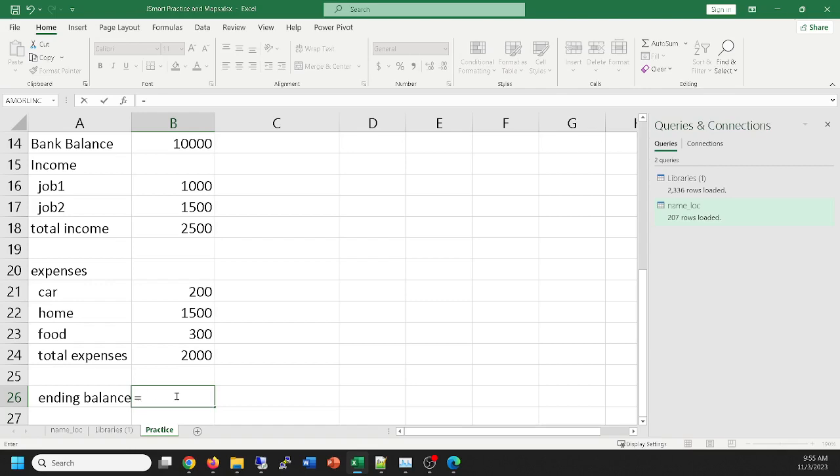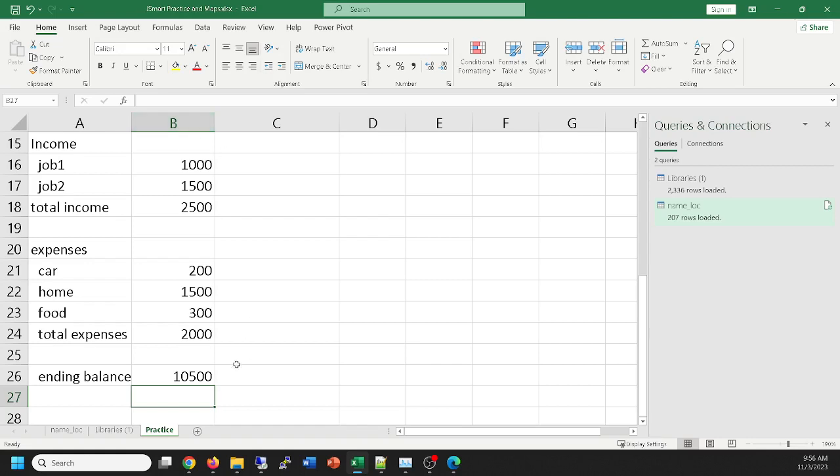Yes? Would it be the income minus the expenses? Income minus expenses. You're warm. The bank balance plus the income minus the expenses. That's right. You need to remember you started with some, and the order you put in it is not a big deal. But yeah, remember that initial balance, add income, subtract expenses. And you get your ending balance.